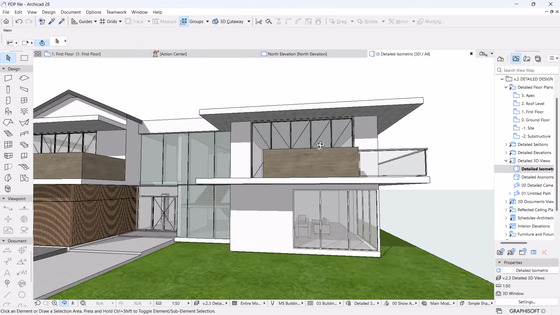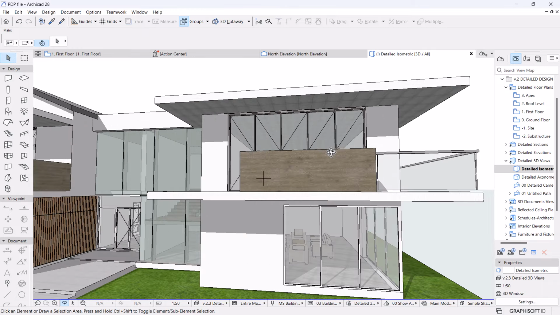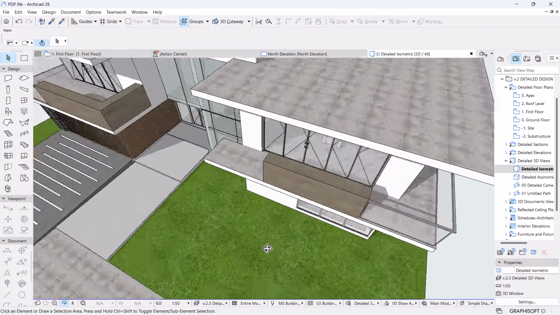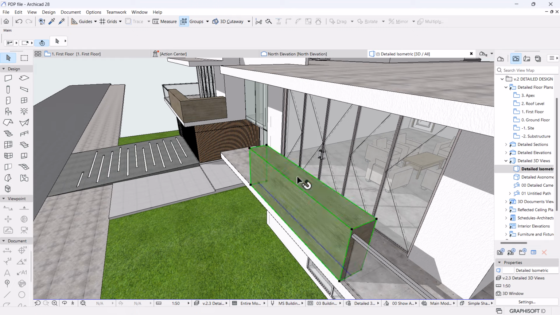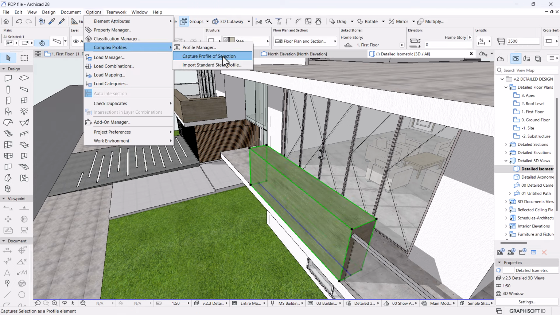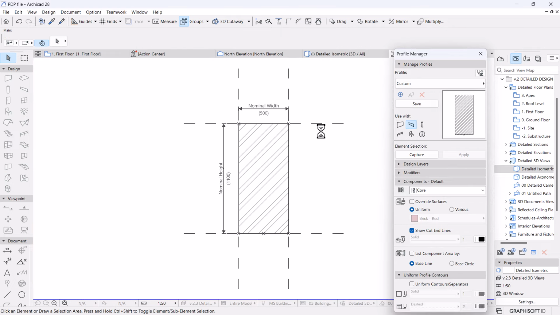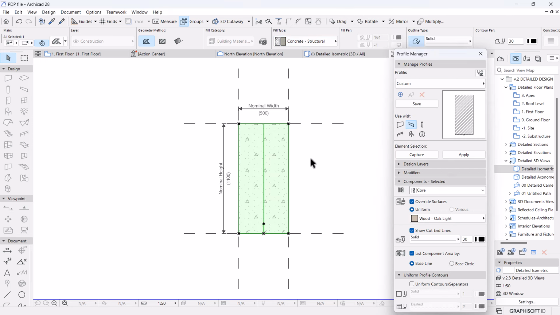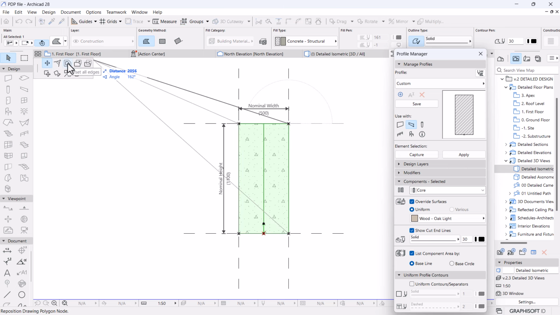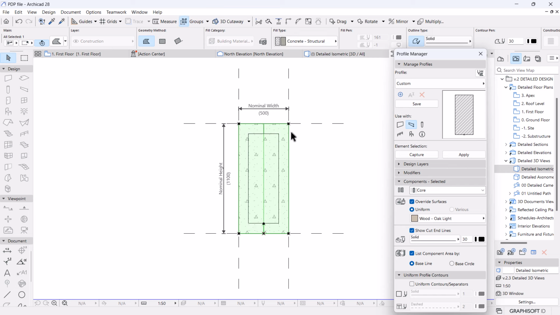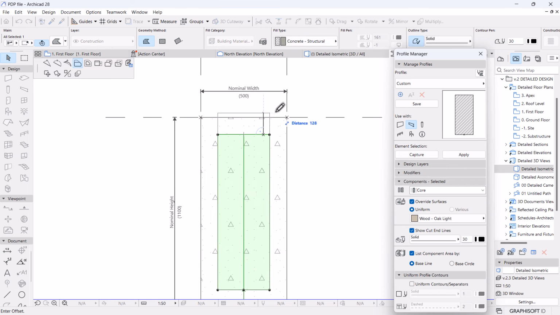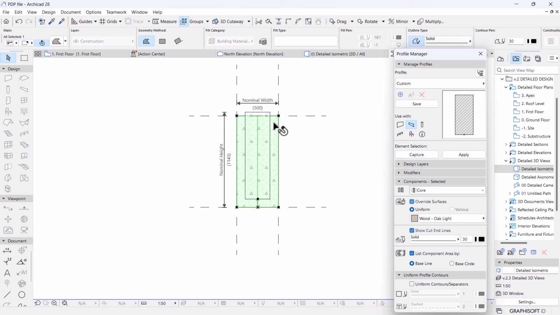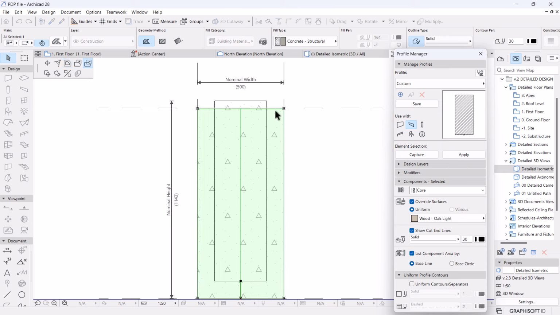Okay, so from here we need to add our, let's add our custom planter, like I said. So I'm going to select this, go to options, complex profile, capture the profile selection. So here I'm just going to change this to be concrete, right? Concrete structural, and select one of the points, use the offset edges, and I'm going to have an offset value of 100, which is going to be the thickness of the planter walls. And let's do this one. Yeah, it's perfect. And I'm going to select this, the outer field, and then subtract with the inside one.